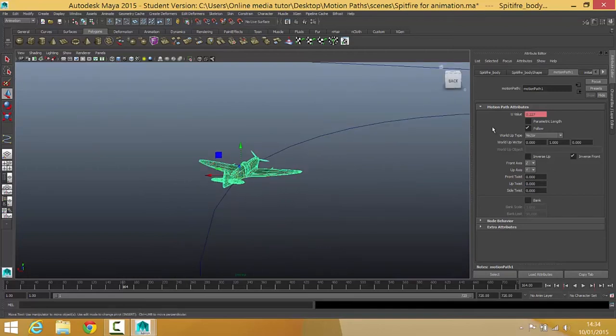And now I'm going to, in my attribute editor, under the motion path 1 tab, put a tick in the box that says bank, and when I tick the box you'll see it lean a little bit. There you go. Not much, but it does lean. And it's from there that you then decide how much you want to do it, and you just keep upping this number until you're happy.